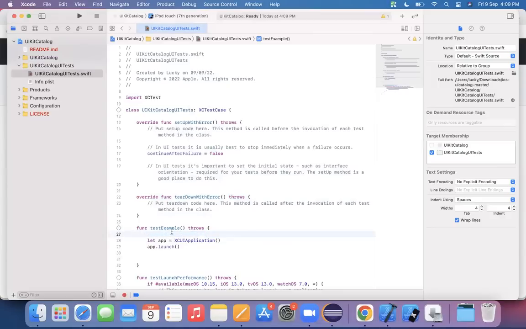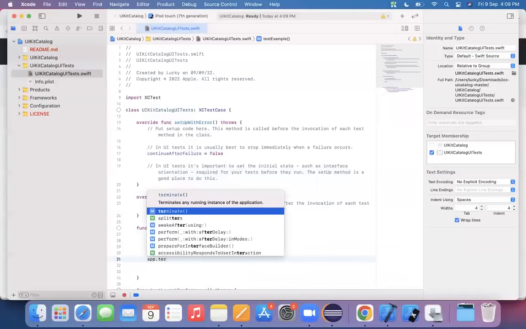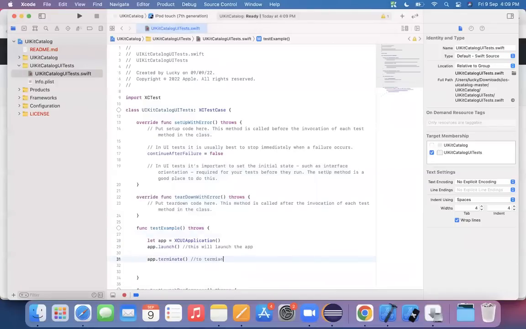As of now, I don't know what exactly XCUIApplication means, but it has this let app = XCUIApplication(), app.launch(). Launch means this will launch the app. In order to terminate that, I am using the terminate method to terminate the app. Perfect. So we have a function in which there was already some logic to launch the app, and I just appended a line of code to terminate that app.